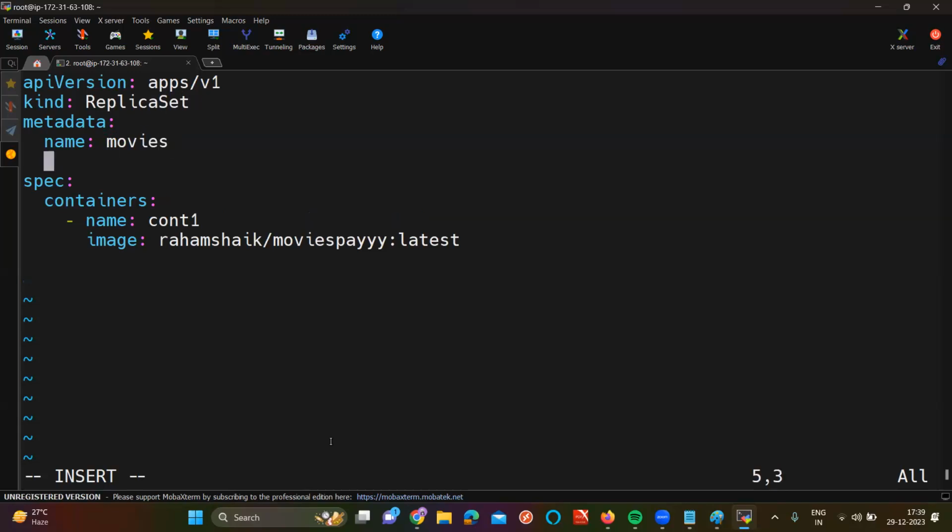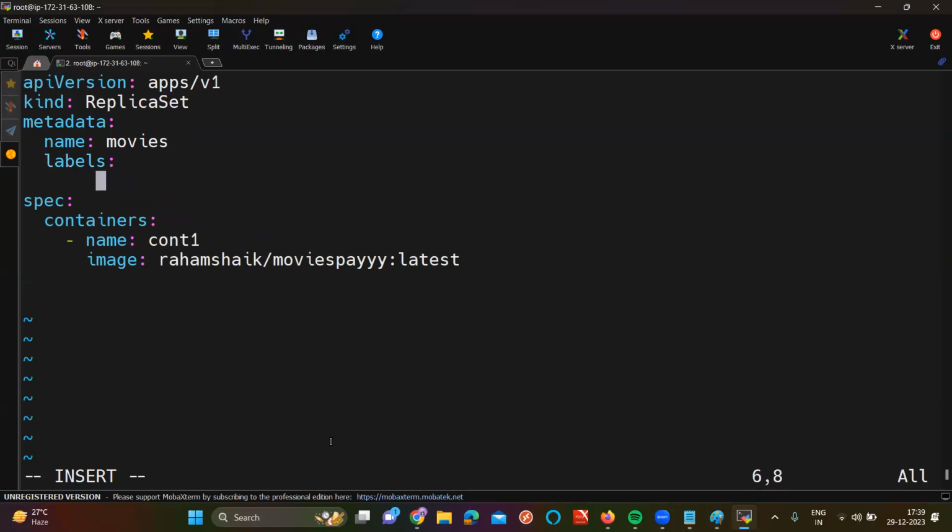Here I am going to give labels. What label am I giving here? For the label, app is equal to, I am taking Paytm. So basically, in metadata I am adding only 2 lines. Labels, app is equal to Paytm.